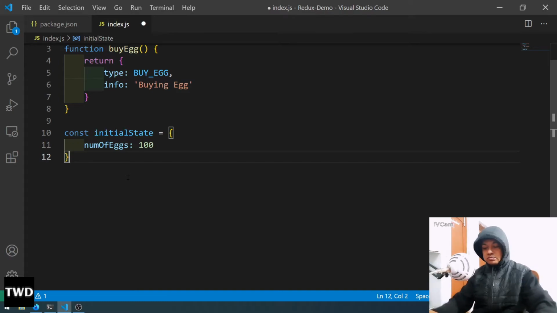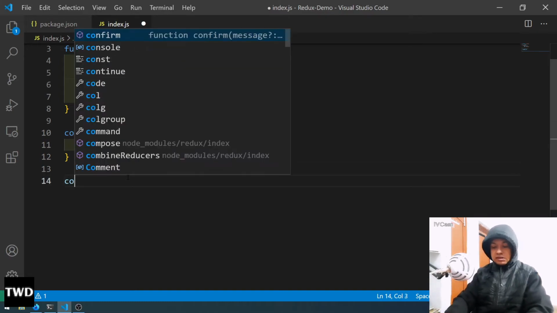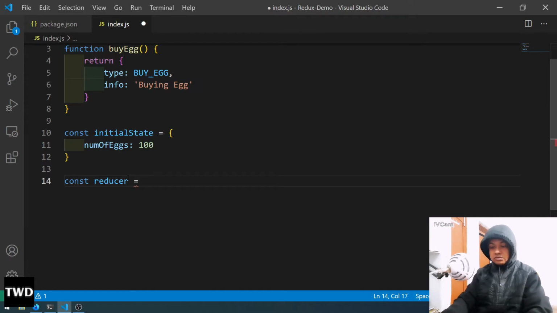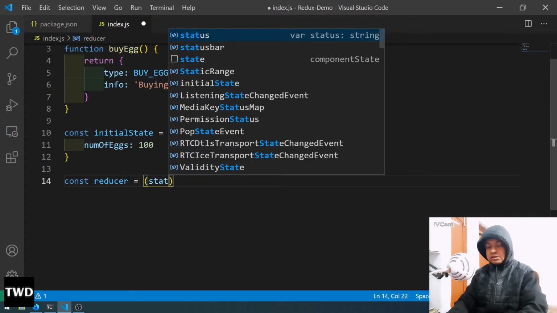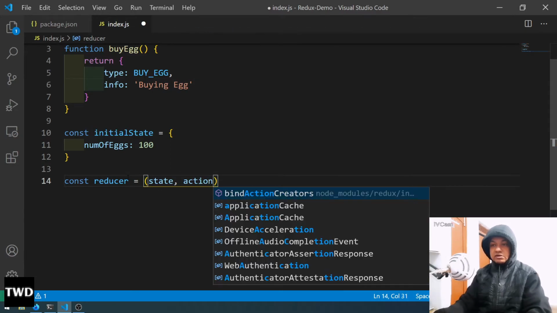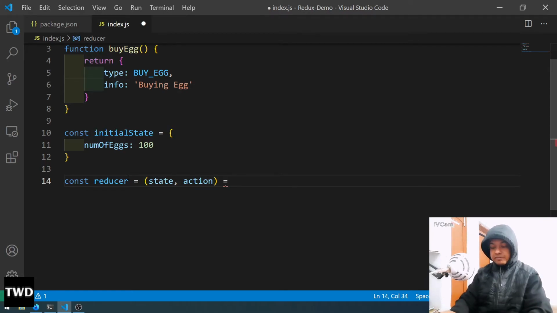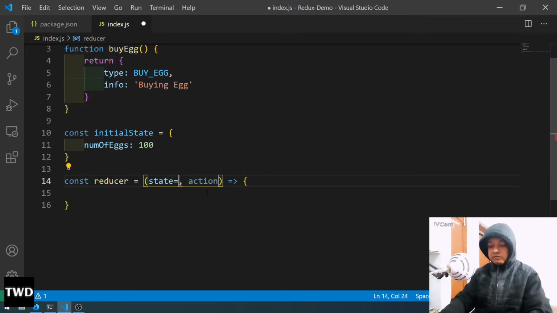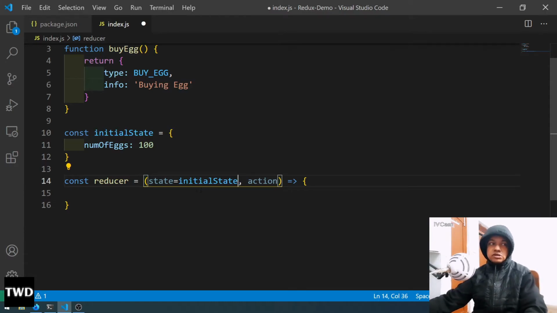So const reducer equal to, this is a function, state comma action. As we have learned, state comma action it will take. Let me bring an arrow function, and the state will be equal to initialState. So we are using default parameters here. So the state is initialState. If you pass something, then it becomes that. So this initial state is 100.